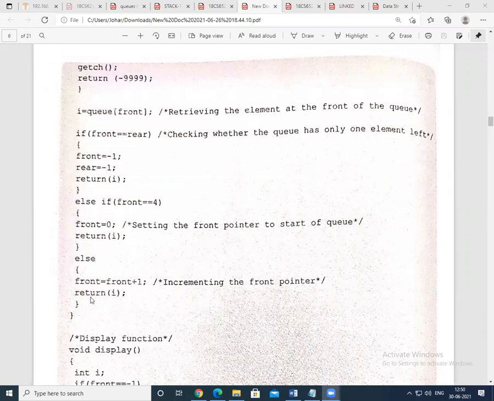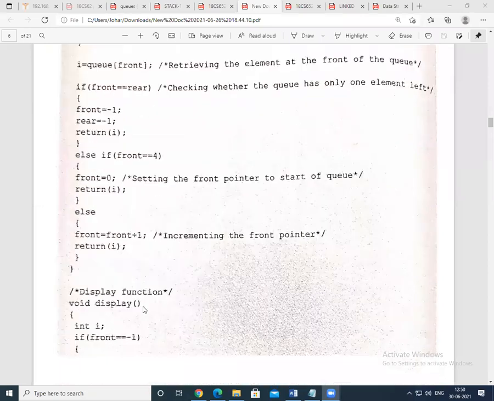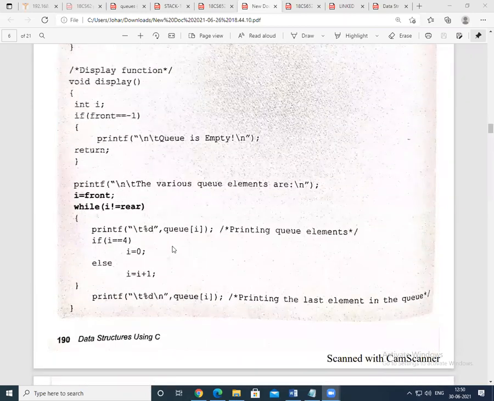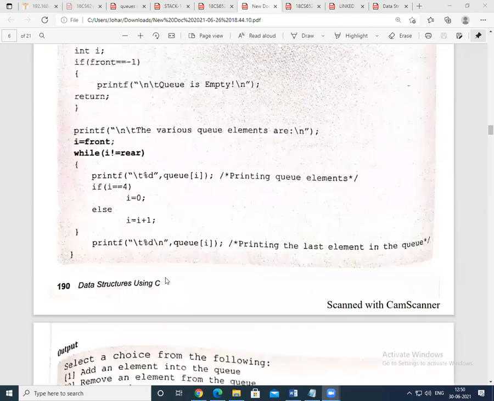So this is simple at the end before you close. Else, you simply return I and go on incrementing the front by 1. Right? The display function is quite easy. So, how do you write the display function?